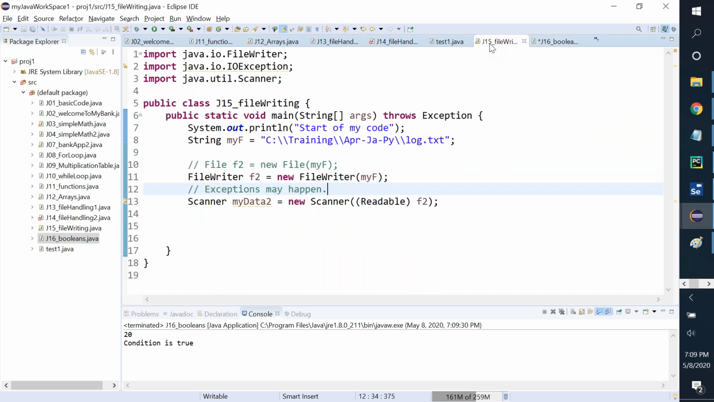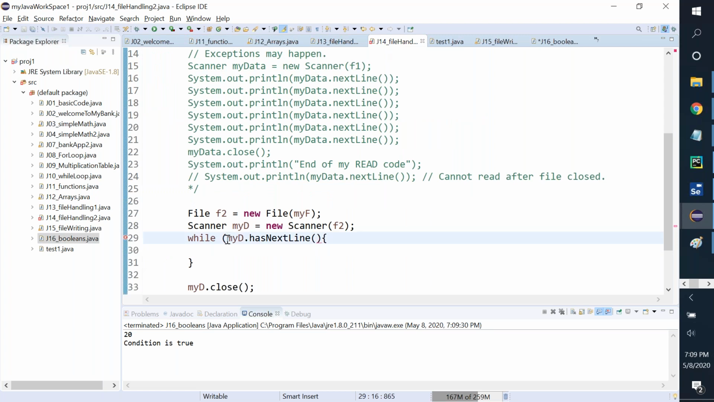All right, everyone. So why did I speak about a Boolean here? I think we were here. Right. So my D dot has next line, my D is actually an object. We'll come to object shortly. But has next line is like a function. When we say go to a bank account and do a deposit or withdraw and so on, that is a function behind. So this whole thing will actually return a Boolean and it will say it is true or false.